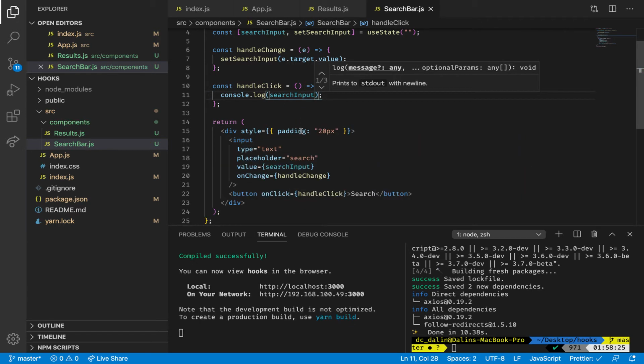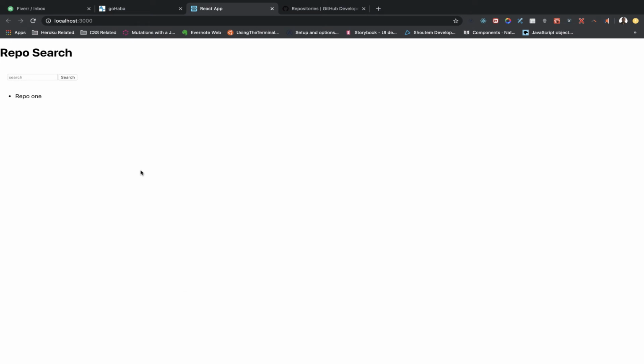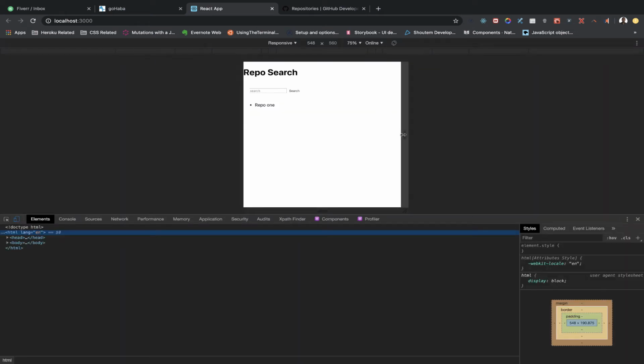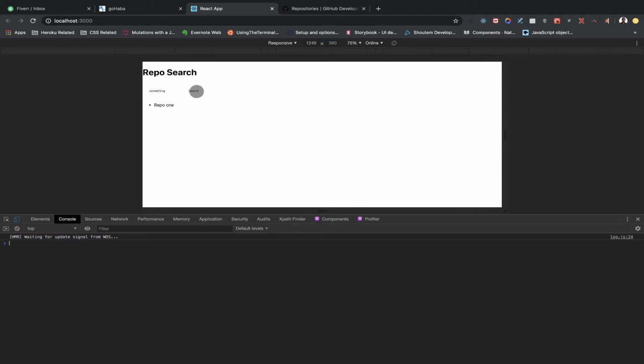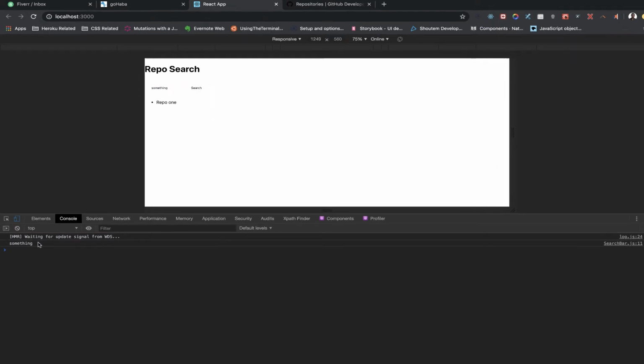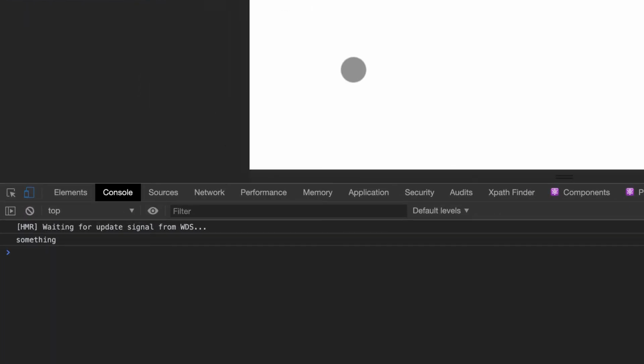Okay, sweet. So let's see this in action. I'm going to go back to the browser and open our console. Ideally, when I search for something, and let's look at the console, and I click search, we get something. Sweet. That's exactly what we want.